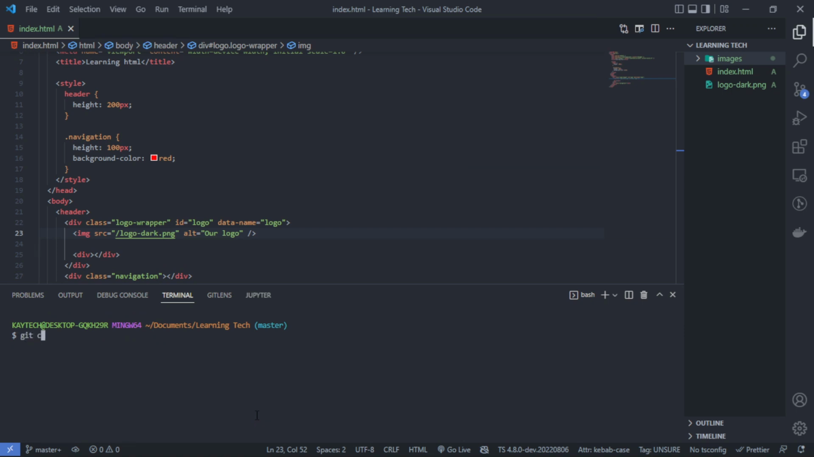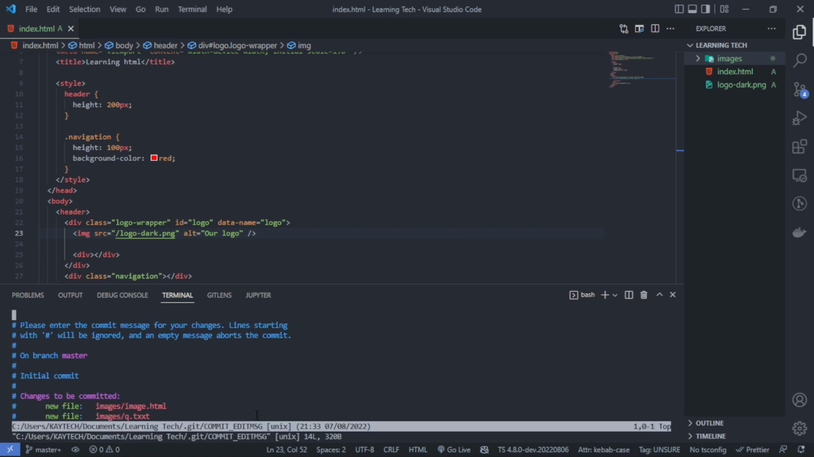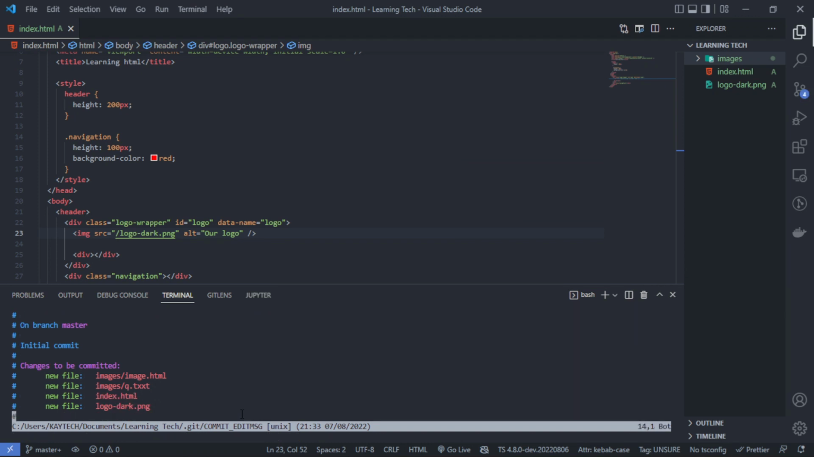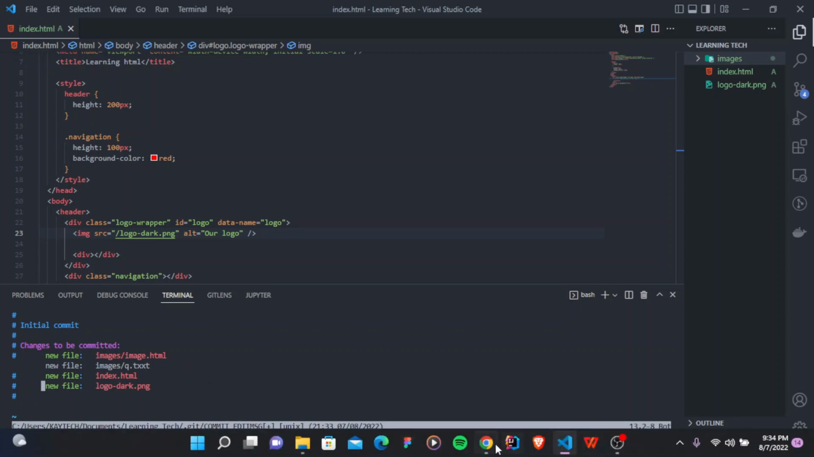I'm just going to git commit. Okay. I'm going to remove the hash and choose the editor, not the editor command. To abandon changes. Oh, okay. Let's check this.